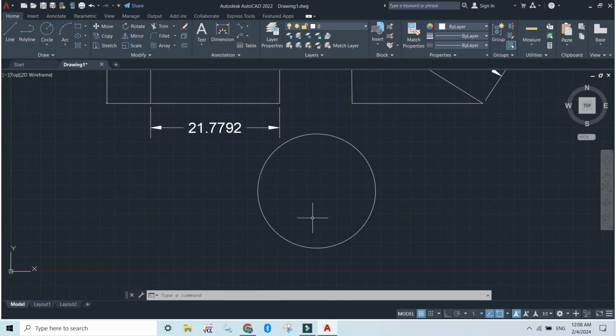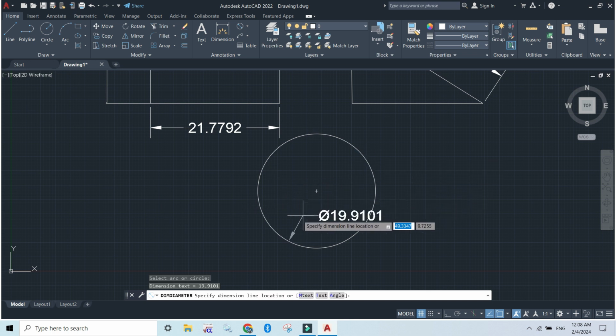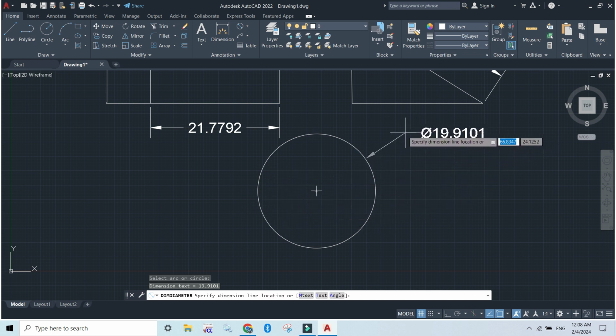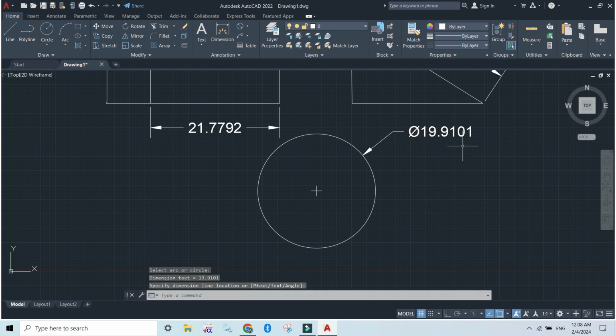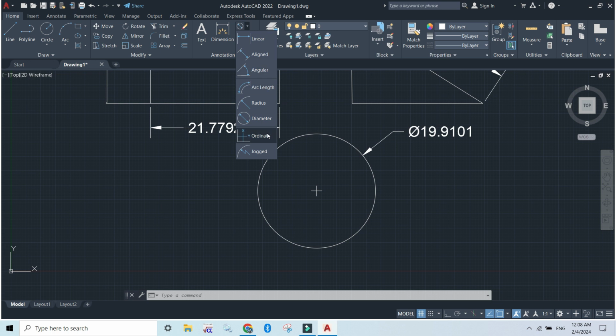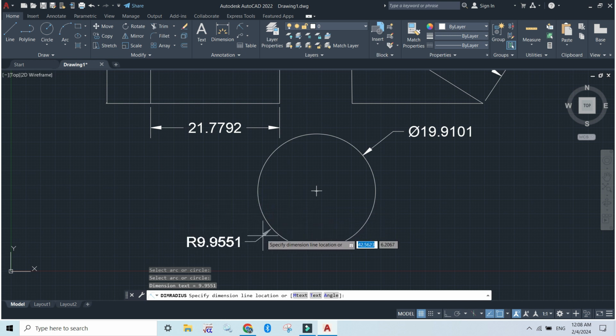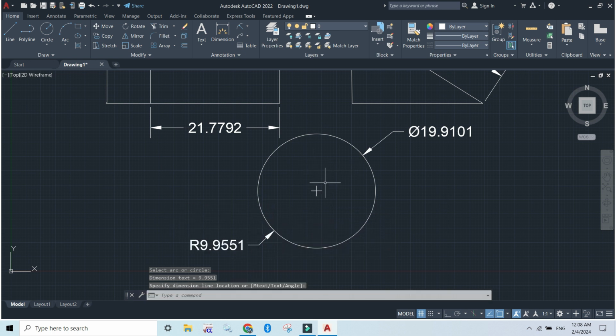So next one, the circle. For that, you can use diameter or radius for dimensioning. I'm using diameter. So I'm selecting the circle, and you can show the dimension for this circle. Rather than doing that, you can also click the radius and show the radius of this circle. So that is the dimensioning part.